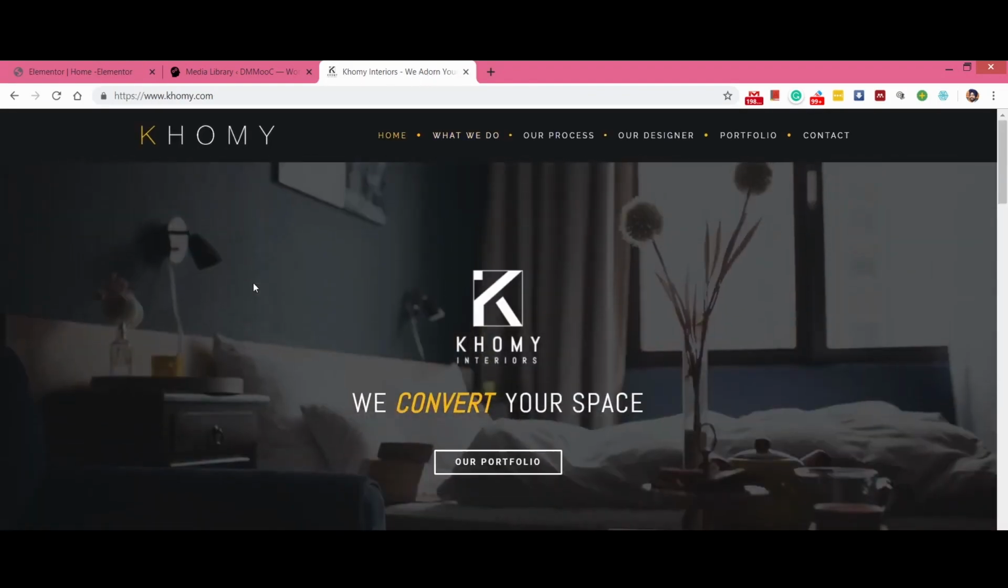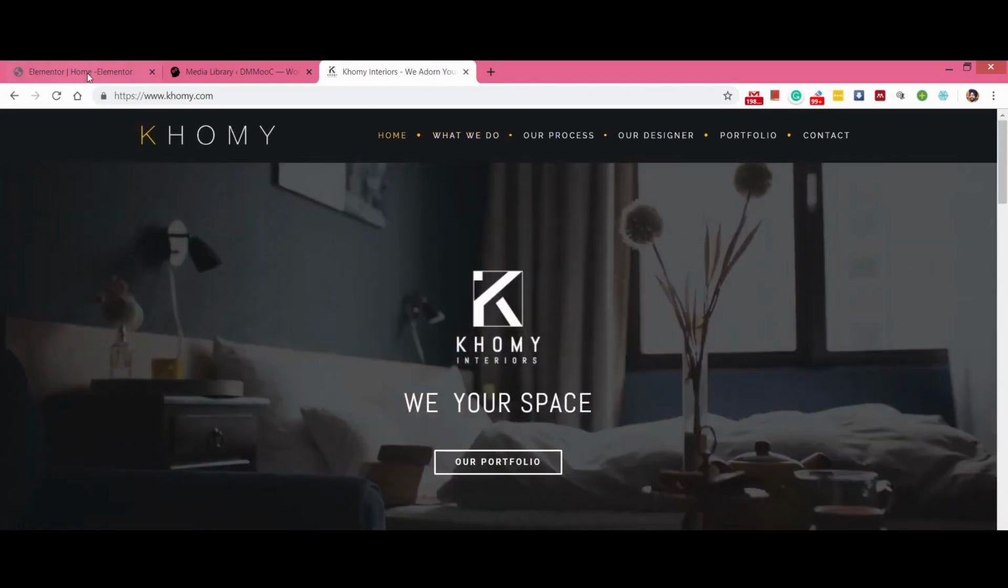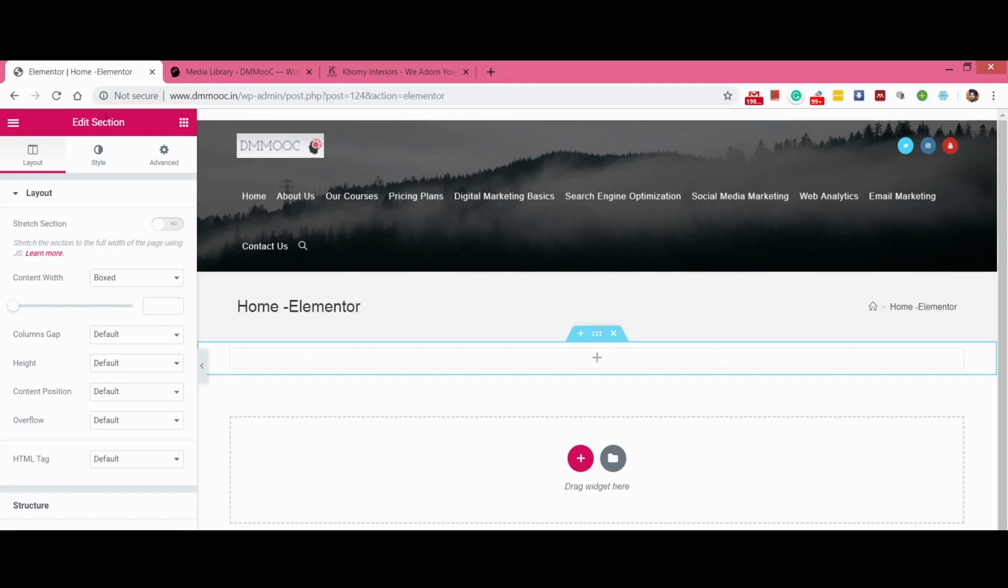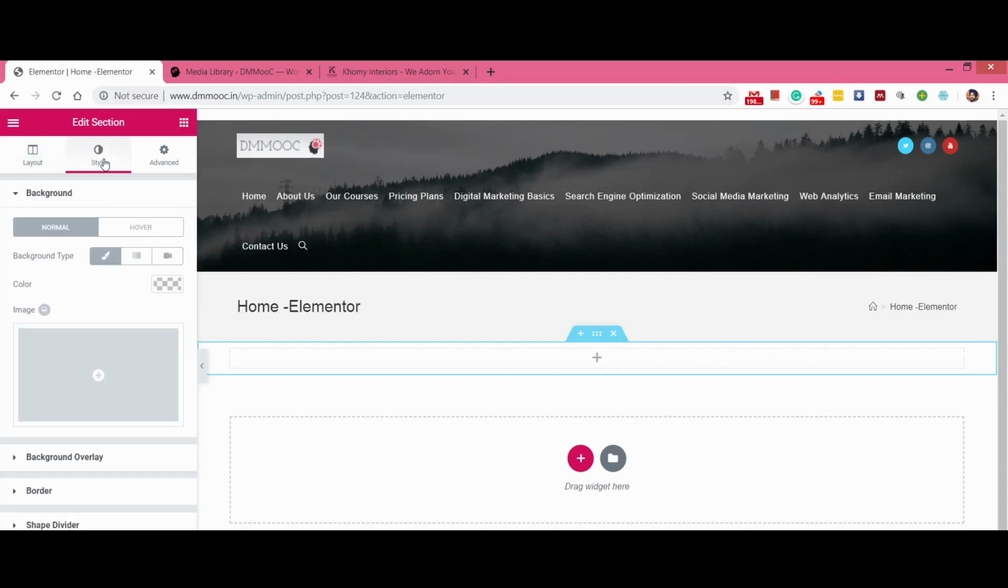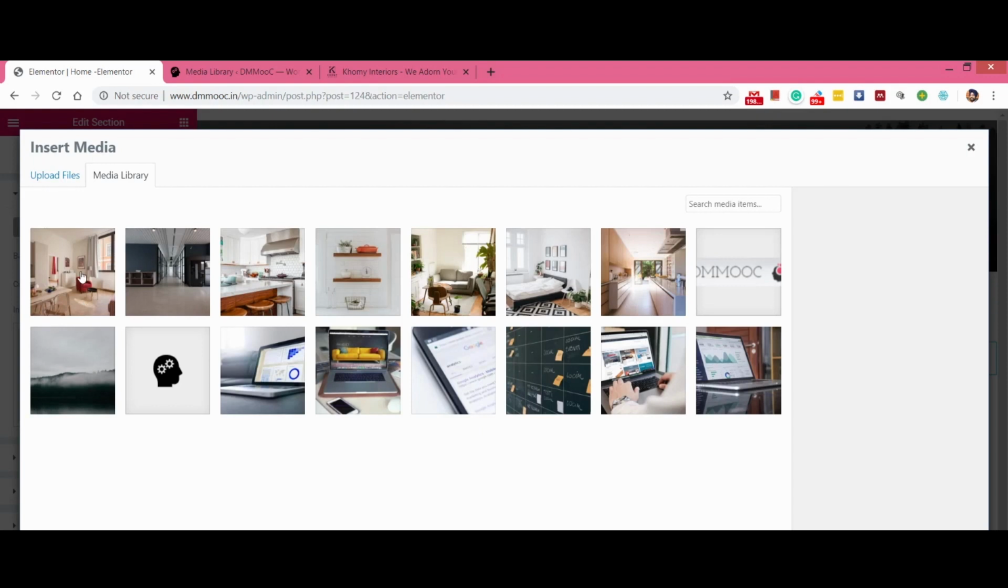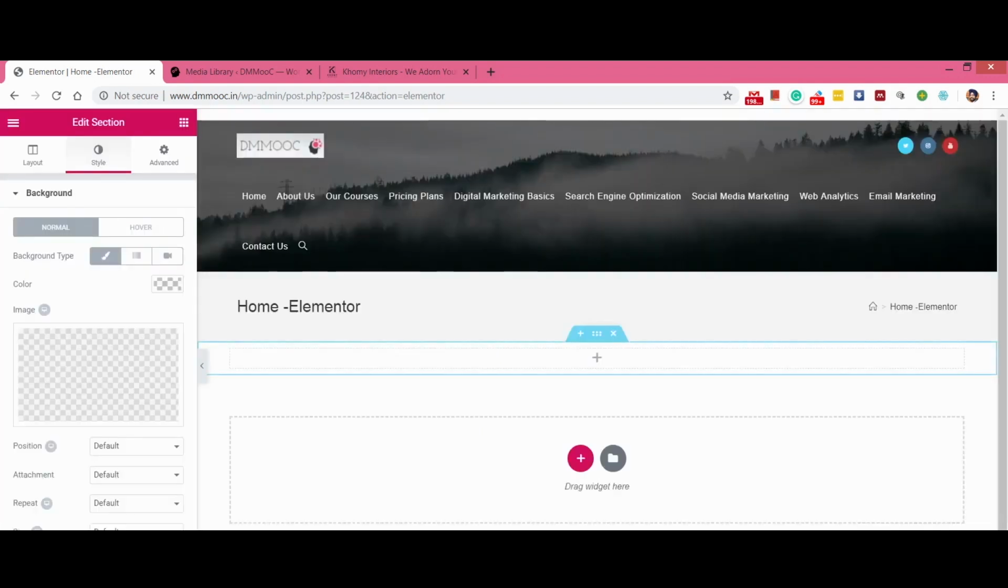We have to place an image in the background like this one. Now from the edit section, click style and select the background. We have 3 options: classic, gradient and video. We will use classic and select the image. Select an image from the media gallery.